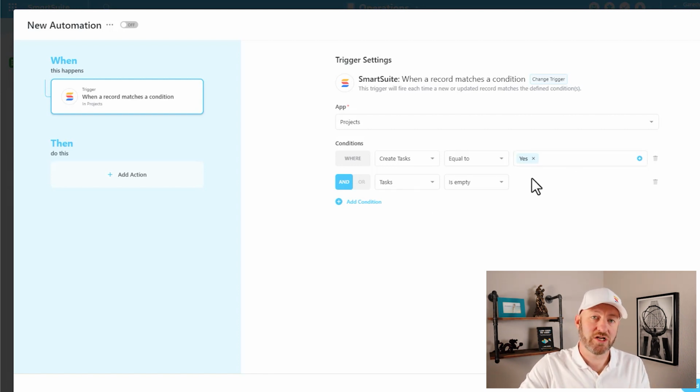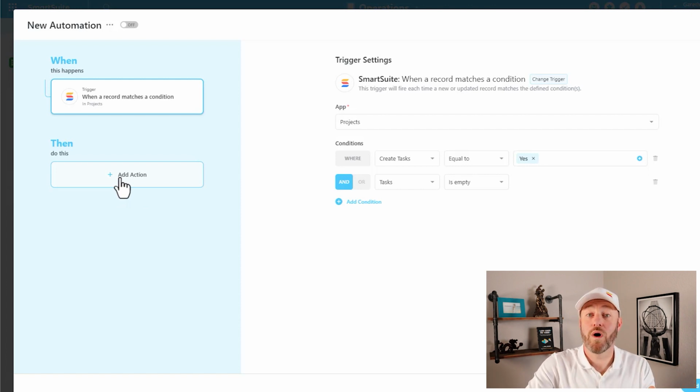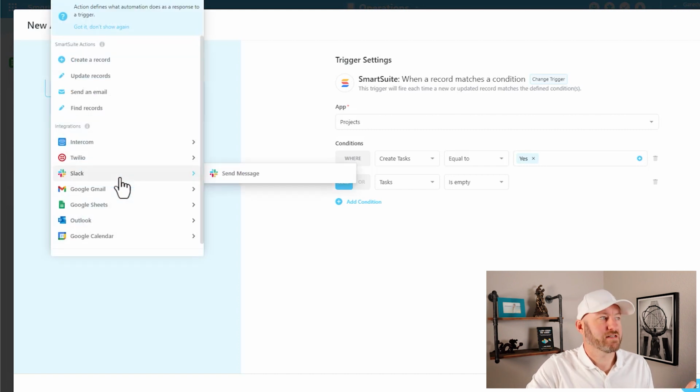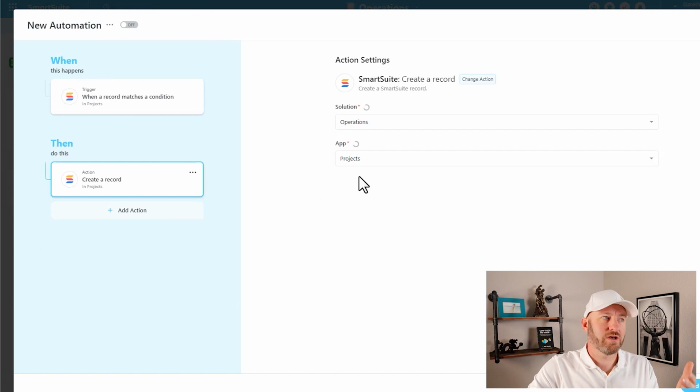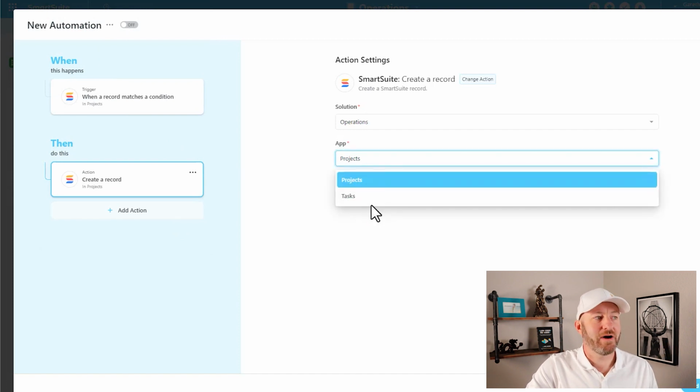I've now established my trigger, and I can move on to what I want the actions to be in this automation. So when the box is checked, what happens? Well, I'm going to create 3 tasks. The first one is going to be creating a record. I want to create this record not in my projects app, but in my tasks app.